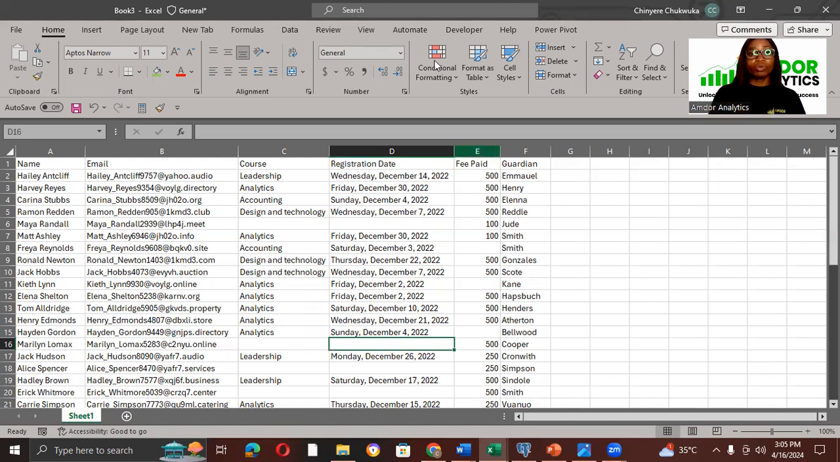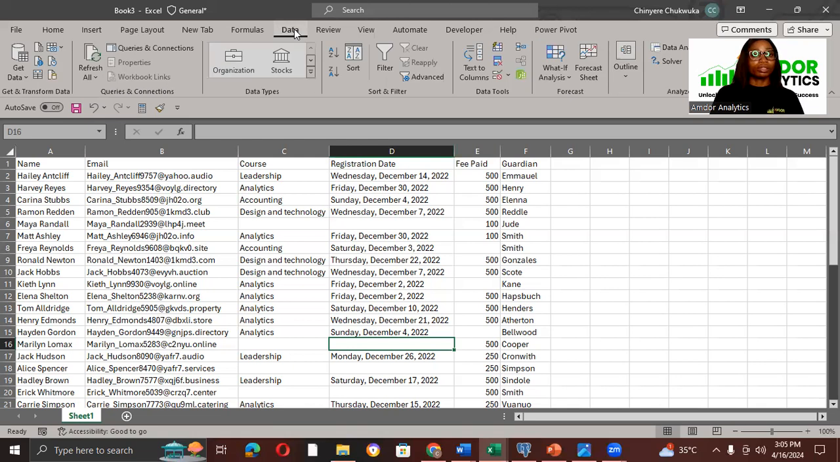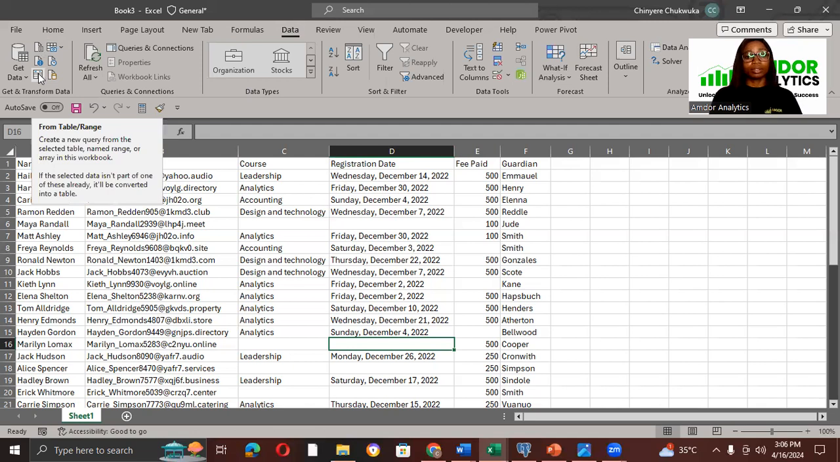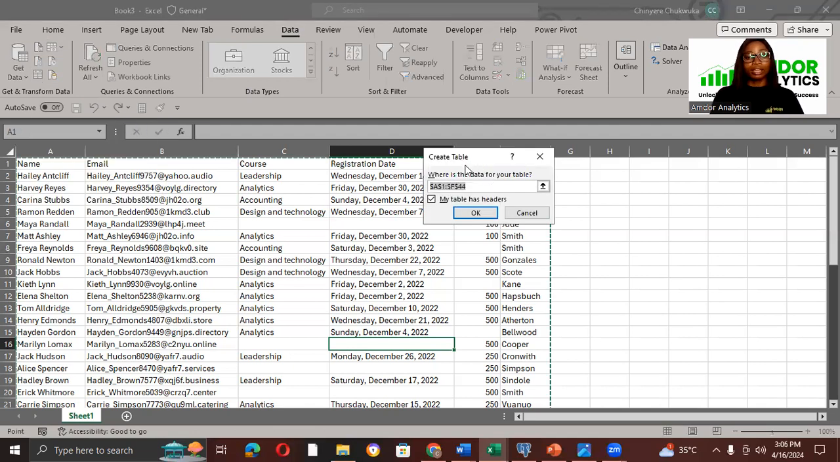On your ribbon here, you can see we have Data. When you click on Data, you hover your cursor on Get and Transform Data, and you can see From Table. So I'm going to click on that. Now it's asking us if our table has headers, meaning these headers here. And the answer is yes. So I'm going to click on OK.